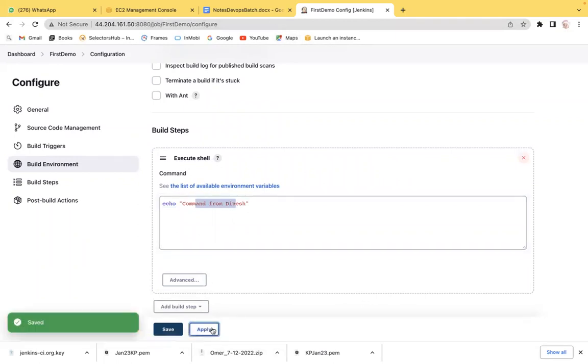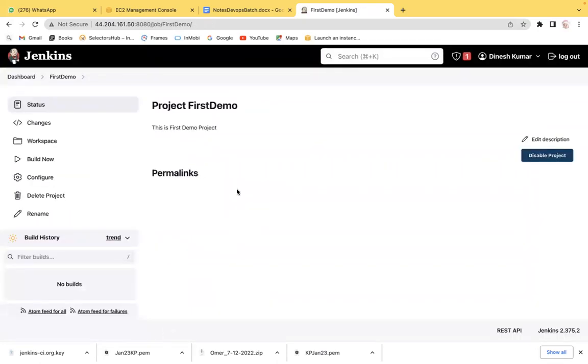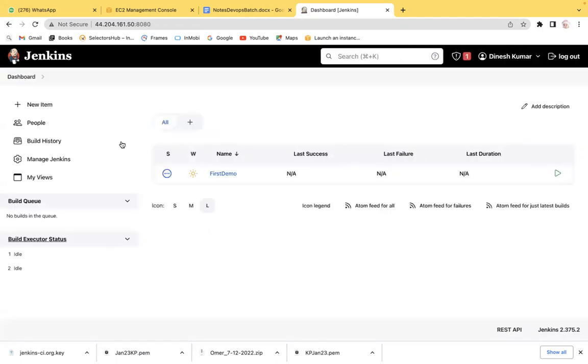You can apply and you can save it. That's it. My project name is first demo. What I'm trying to print is what I have written, command from Dinesh, right? Now, can I see the dashboard here? You can click on this. And here you can find that project. First demo is the project name.